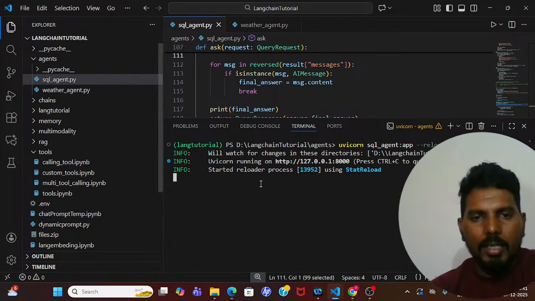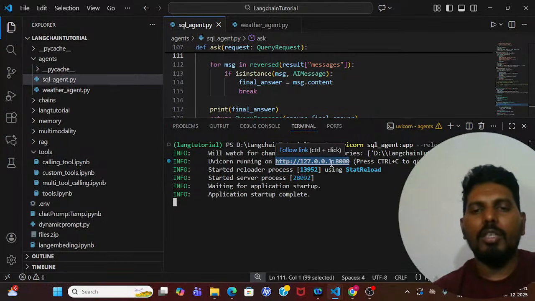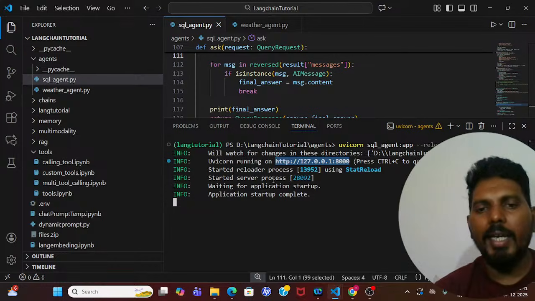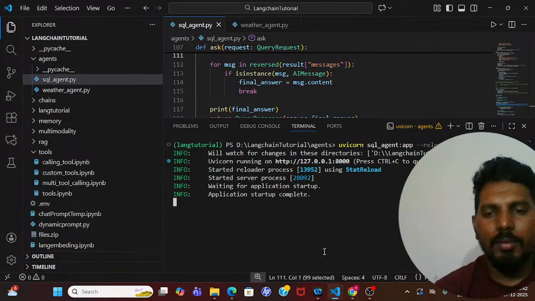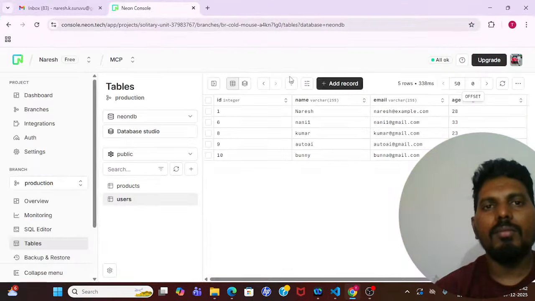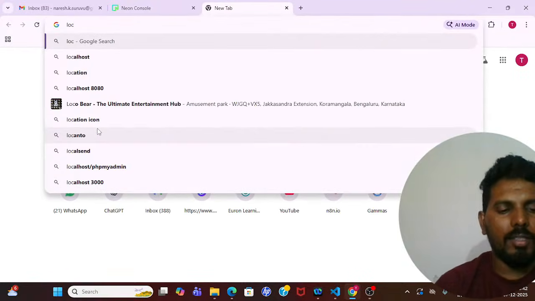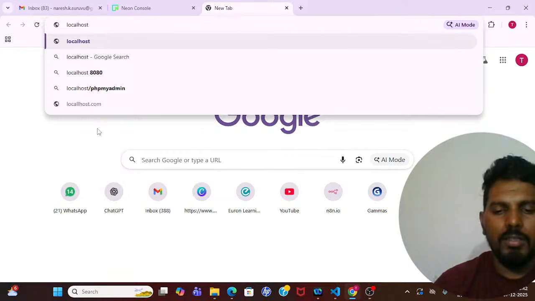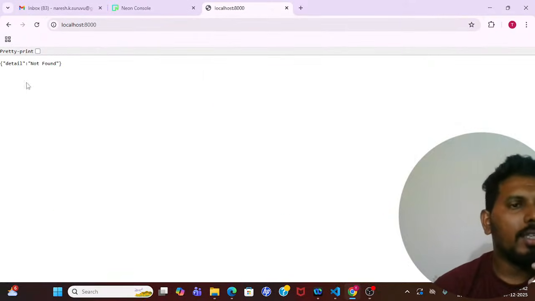Now you can see that my agent is running at this particular URL. 127.0.0.1 is also my localhost, so I can access this using localhost colon 8000. Let me quickly go there and access localhost, where the port is going to be 8000. Let me execute it. Details not found, because we haven't defined any route.